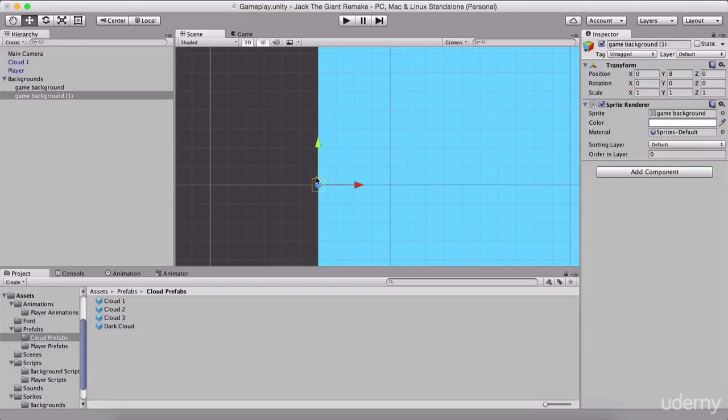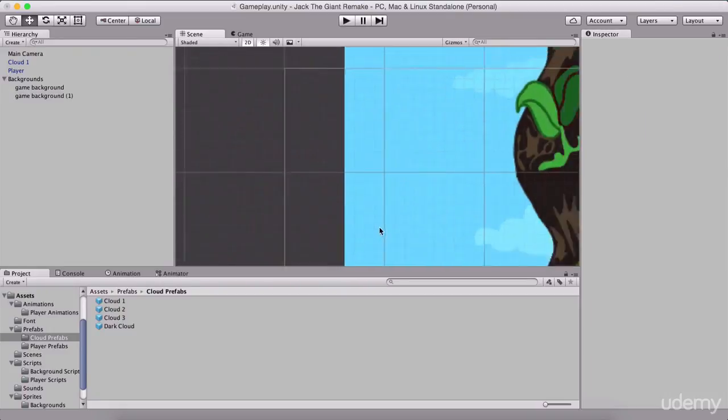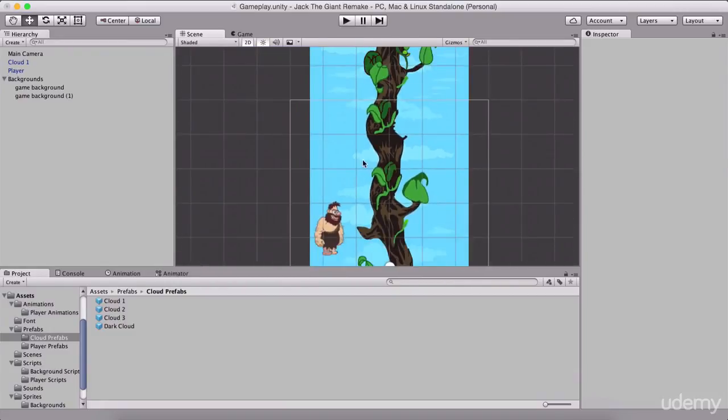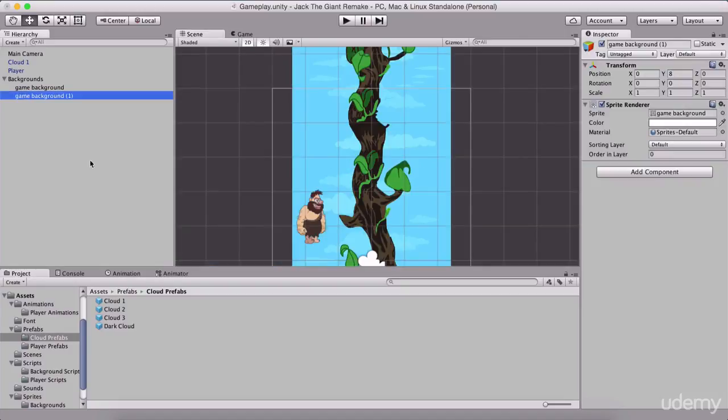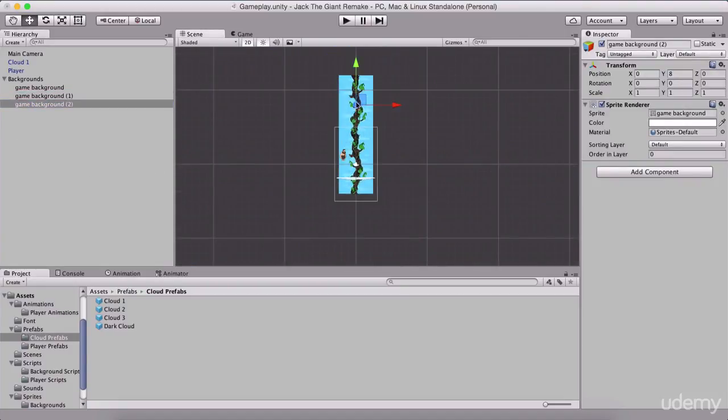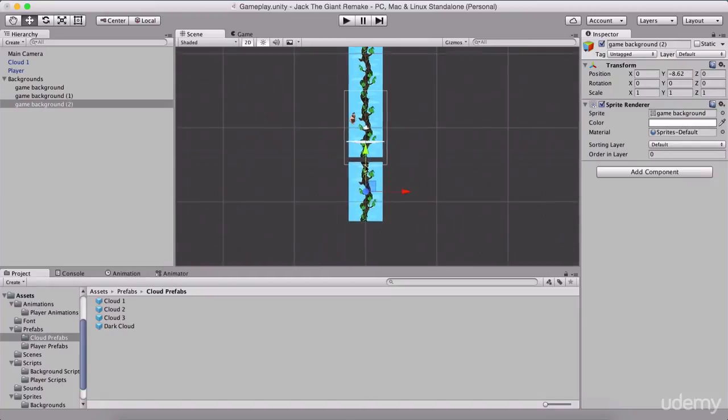So simply drag it and snap it here on this other background, and this will give us the effect of a single image, which will simulate an infinite background. So we are going to do the same thing now. I'm simply going to duplicate this one and position it below it.